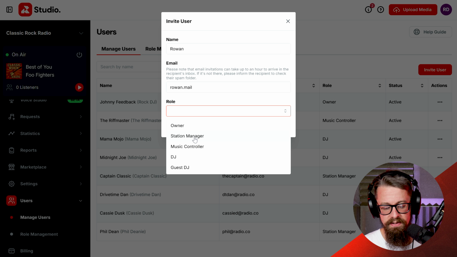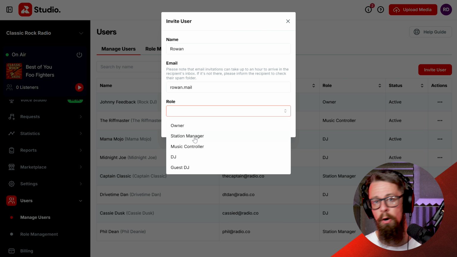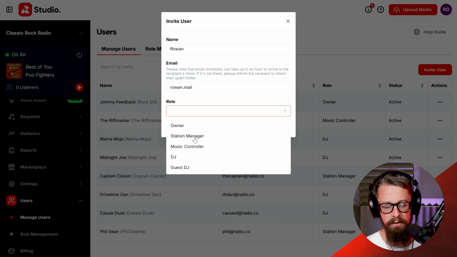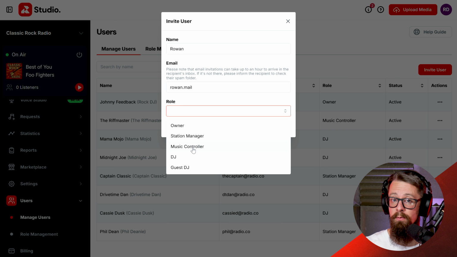However, you can invite someone as the station manager, and they have the exact same access and responsibilities as the owner, minus the billing side of it. So that person still can manage all the settings, program as much as they like. That's the only difference, really. We have a music controller that locks the user out of settings, but it allows them still to program themselves or program others, upload media, build playlists, and go live and do voice tracking.